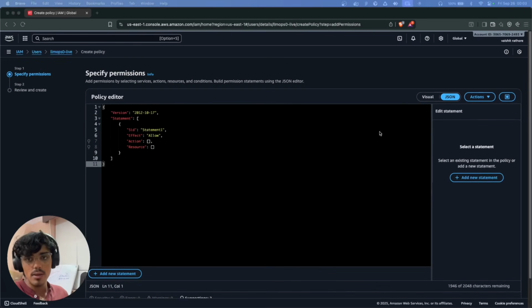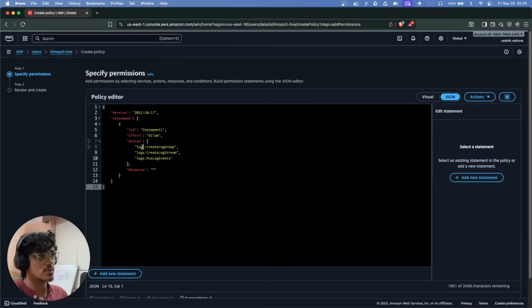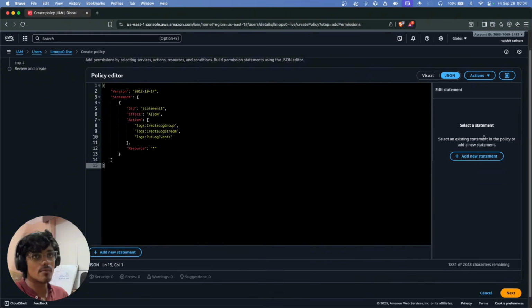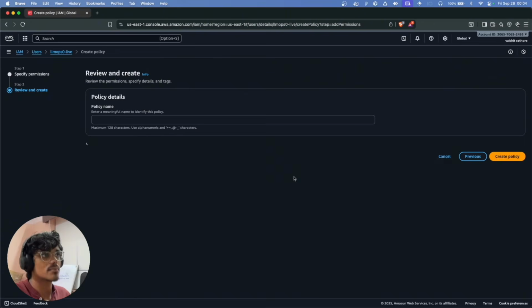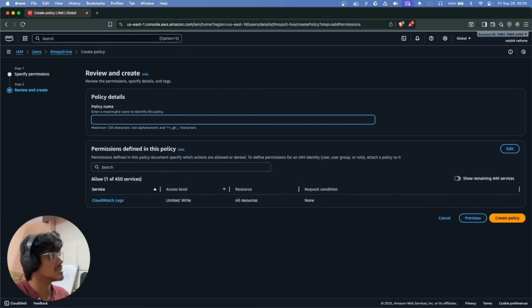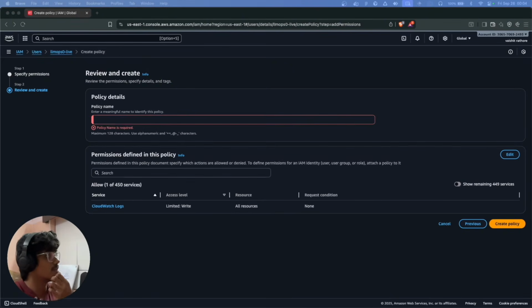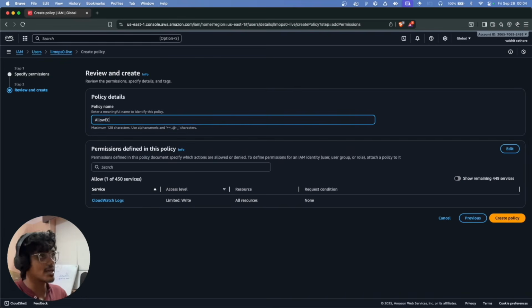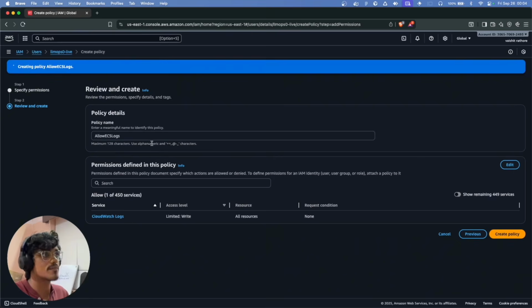So I am going to use this custom inline policy. I am just adding this in the actions, and then I'm going to click next, and give this policy the same name. I'm going to name it allow ECS logs. Okay, so this is done, and let's create it.